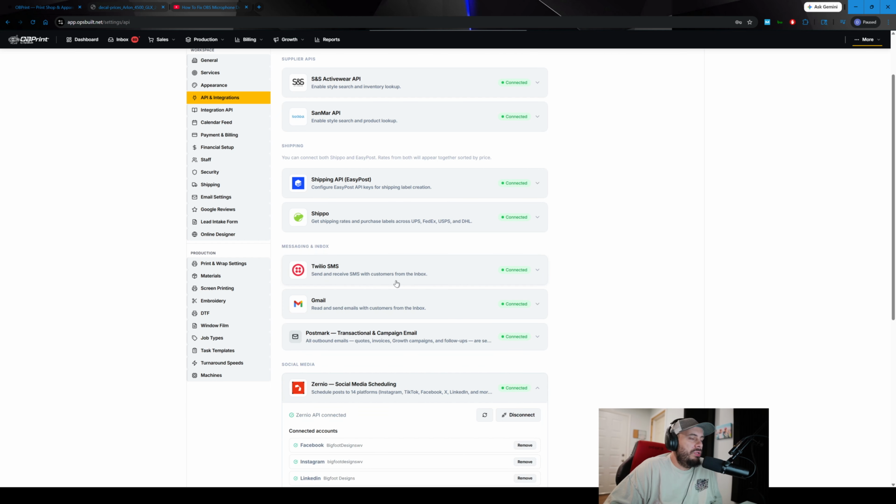Twilio, you can use it for SMS. It's kind of a pain to set up through them because there are so many laws and regulations when it comes to spam text and stuff like that. But once you have it set up, it's powerful. You can text your customer production updates and stuff like that. You got your Gmail. You can connect your Gmail in here. You could show your inbox up here. We'll get to that in another video.